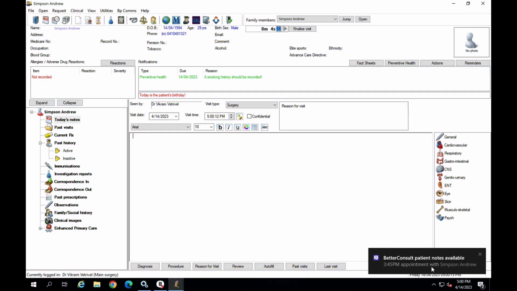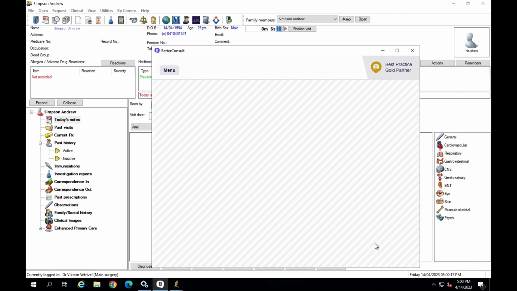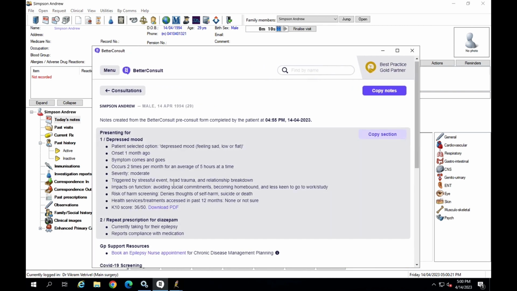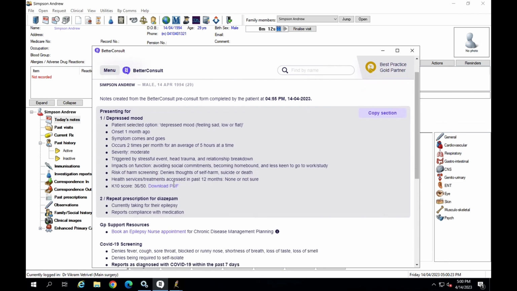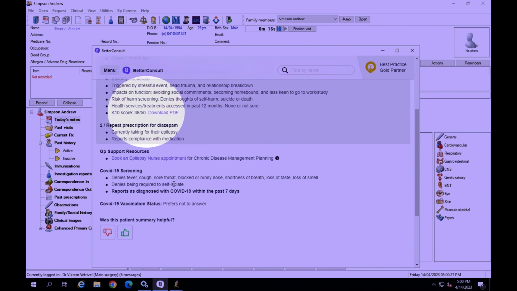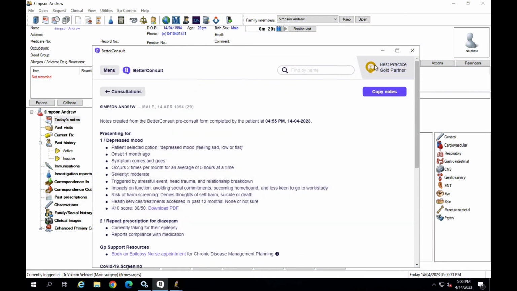When you click on the notification, the patient notes will be presented in a structured format for you to view and copy. If a mental health screener has been completed, the patient's score and PDF are available for download. Relevant clinical resources may also be available for review.